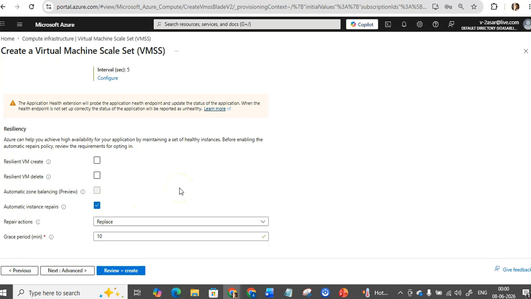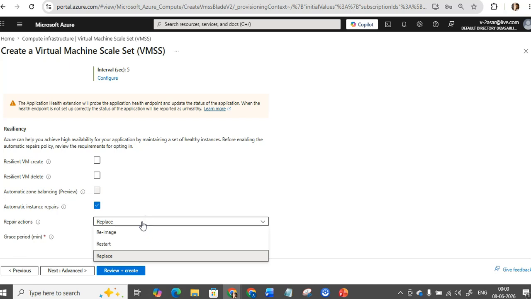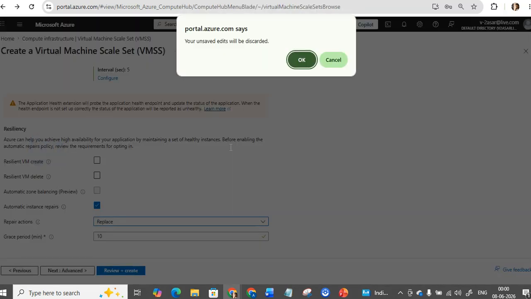Now, if you talk about the repair action on the automatic repair policy, this is the desired repair action performed in response to an unhealthy instance. I selected replace. If you want to select reimage or restart, you can select as per your choice or as per your requirement. Now the basic information on what could be the requirements for automatic instance repair.